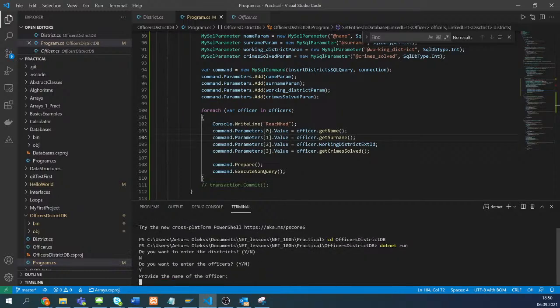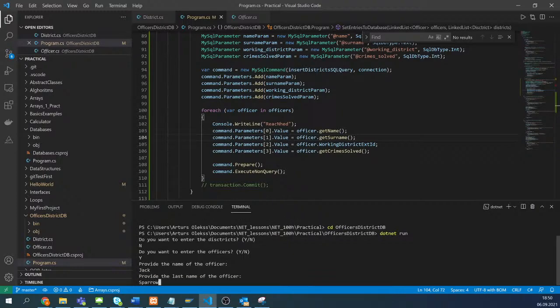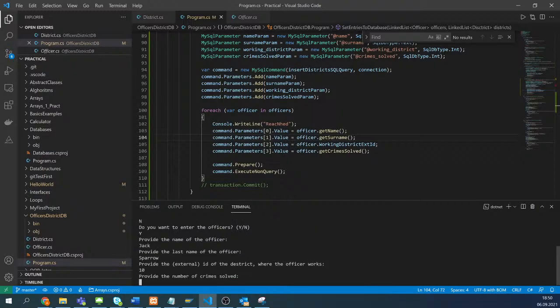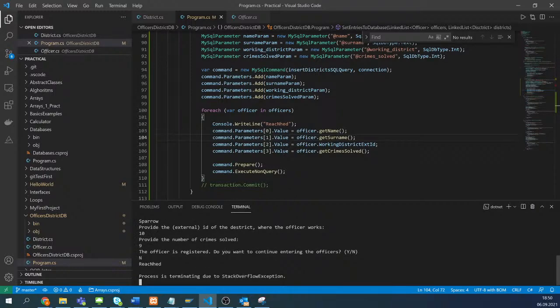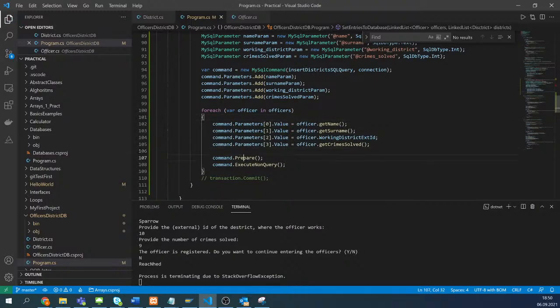Don't enter districts, and I can enter the officer. Let's try again. I don't want to continue. Okay, so it means that the issue is here, looks like the issue is at that place.